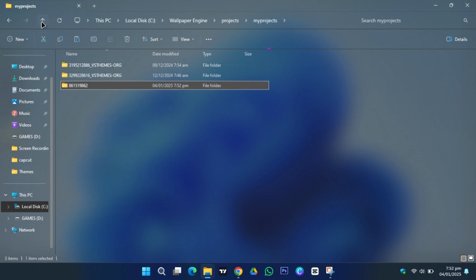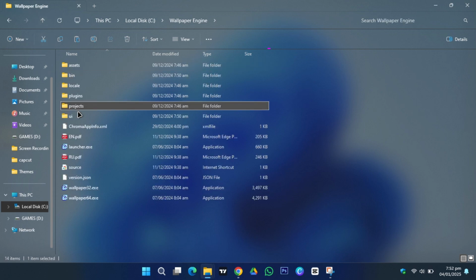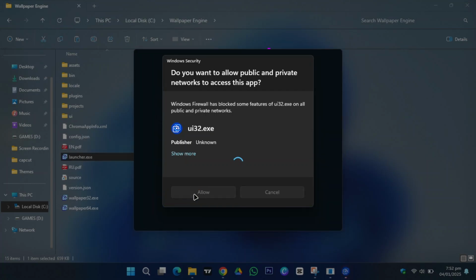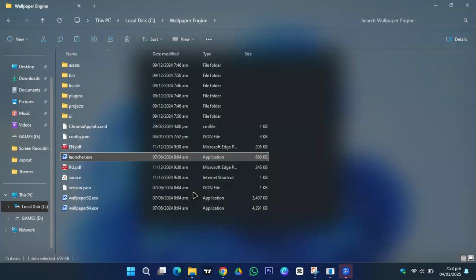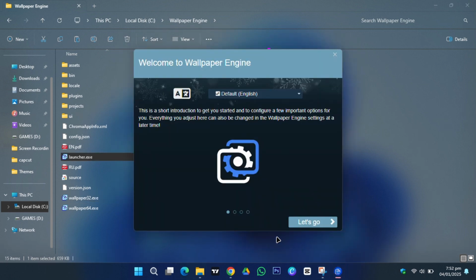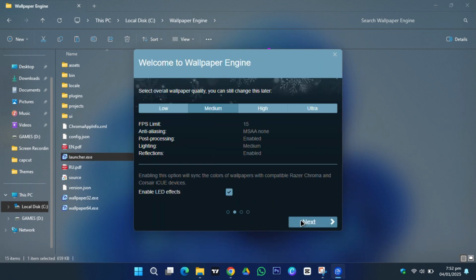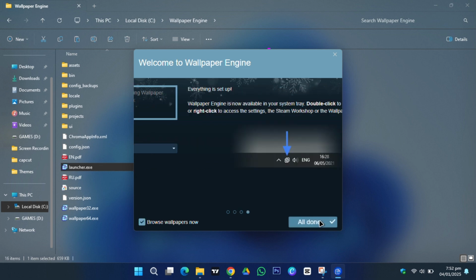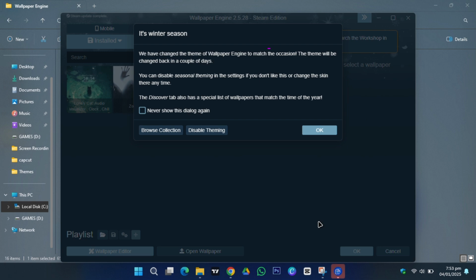Now, return to the main Wallpaper Engine folder and run the Launcher.exe file. Click on Allow and you will see the Wallpaper Engine welcome page. Since we haven't made any changes yet, we will leave the settings as they are. Click the Next button every time, and at the end, click the All Done button. You will now see Wallpaper Engine's main page.